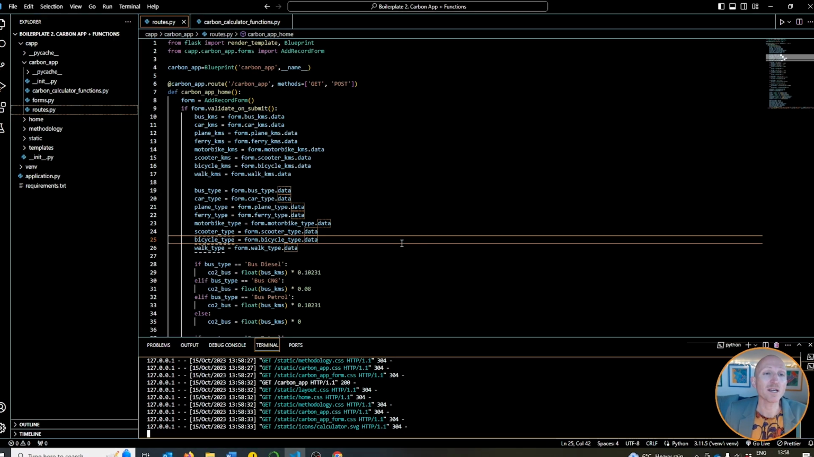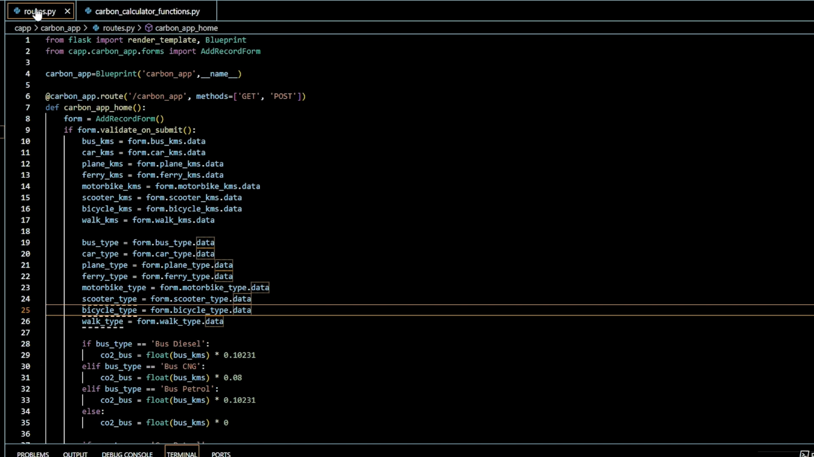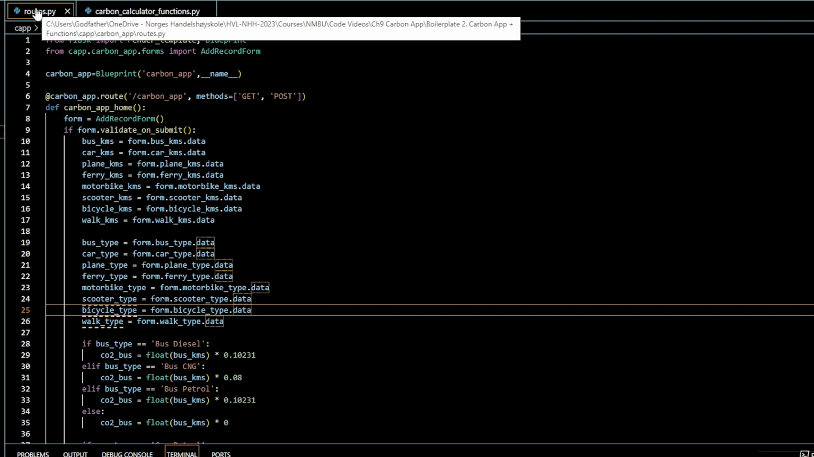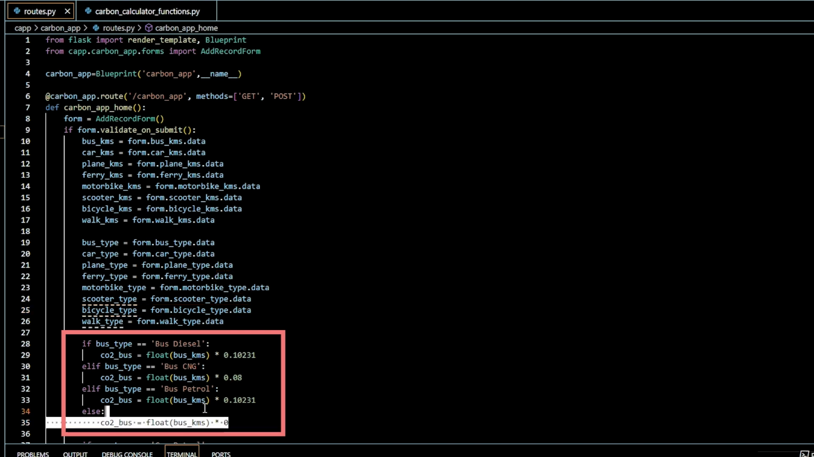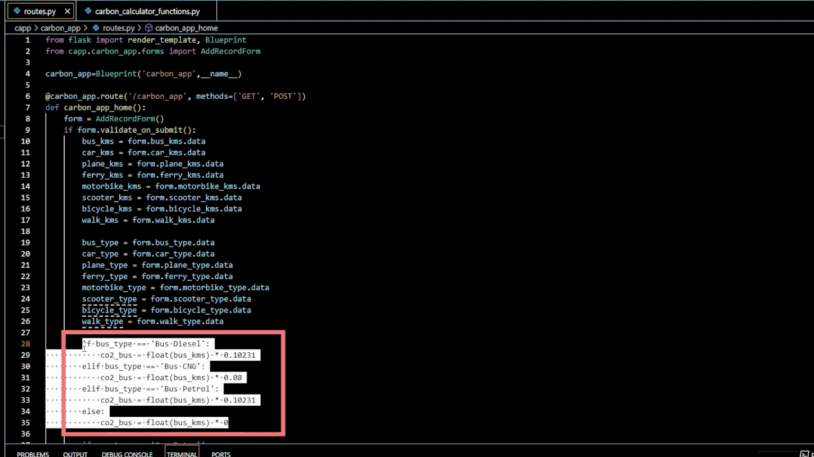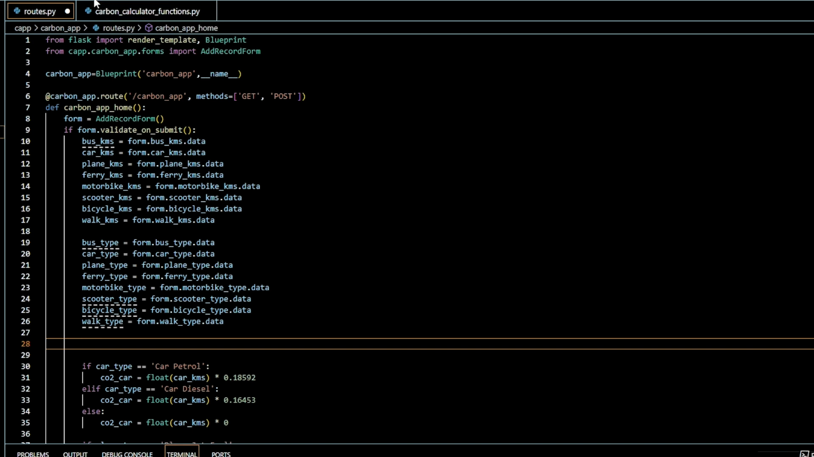Then if I go here to the routes file, in the carbon app folder, I have all the calculations inside this route, and I don't want to do that. Basically what I'm going to do is to offload all the heavy lifting, all the calculations. We are going to create different functions for each of these calculations. Then we go here, we Control X, we cut that information.